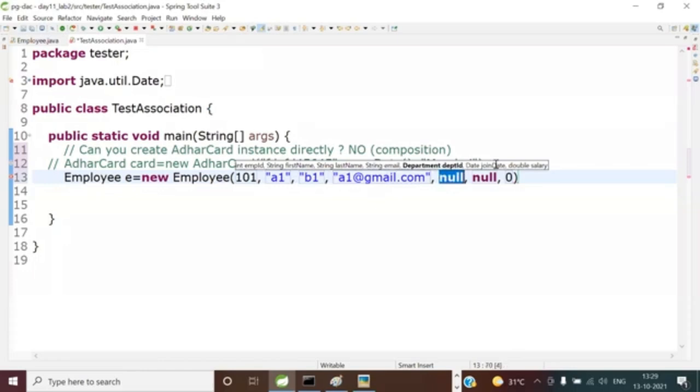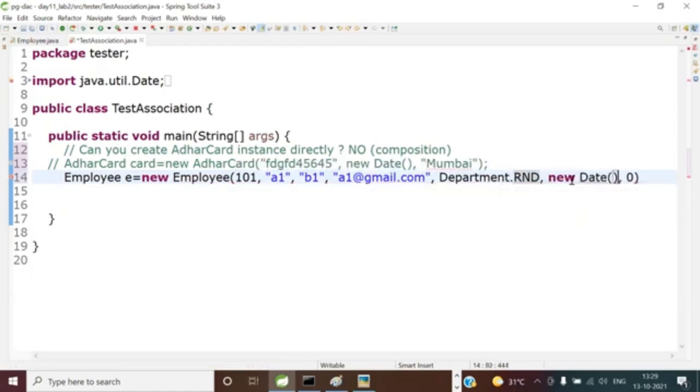So suppose I want to put this employee in R&D. You have R&D as a self-type constant. So either use import static, or if you don't want to do that, you can say Department dot R&D. The join date, suppose now. This is all for hard coding. Point is inner and outer. Here.